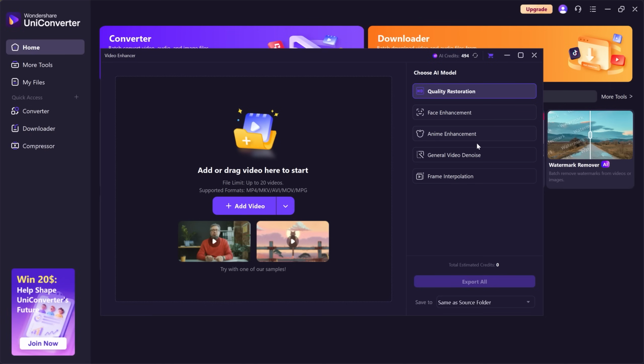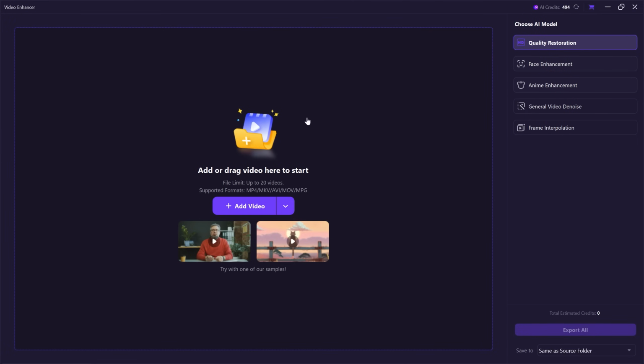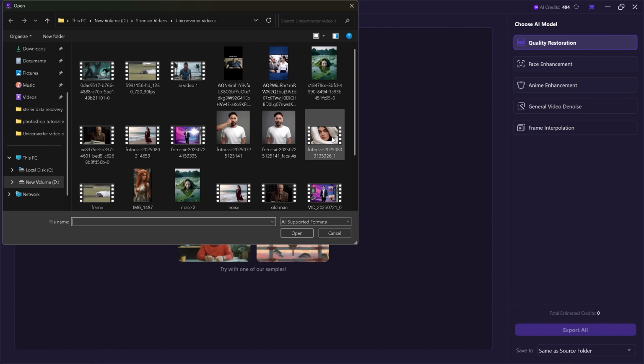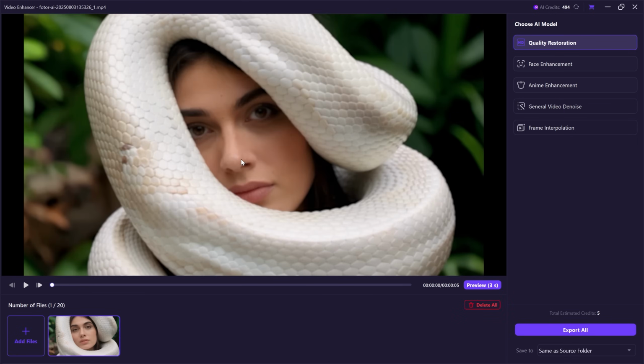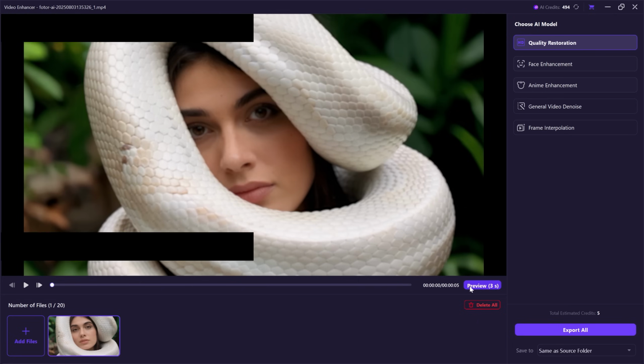First, let me show you the video enhancer tool. It comes with 5 different AI models, each for a specific type of video enhancement. Let's start with quality restoration. I'll upload this AI generated video, a lady and a white snake. Looks super realistic at first, but if you are pro, you can tell it's fake. Why? Because the quality is low and it's a bit blurry. To fix that, just select the quality restoration and hit preview.